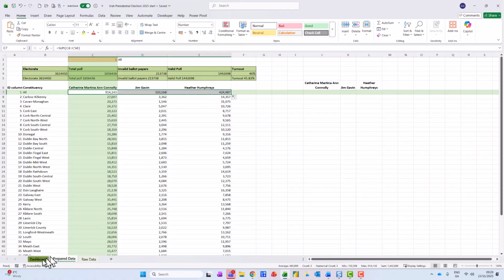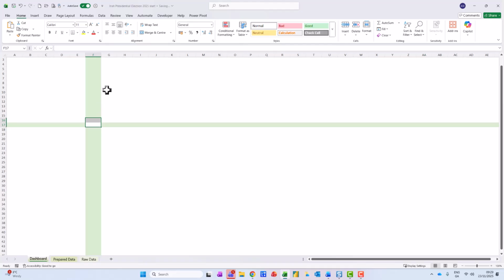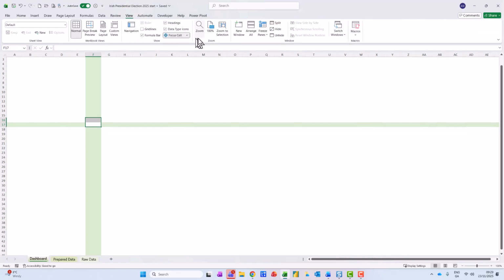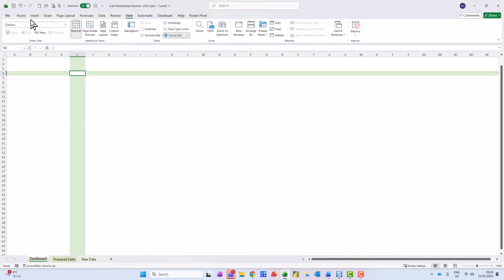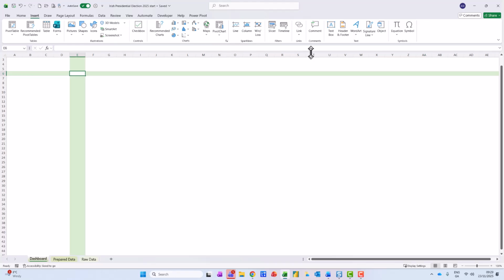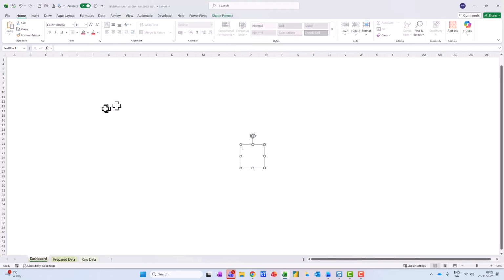Now I'm going to come back here to my dashboard and I've knocked off the grid lines. And I did that by coming up here to view, and I just go over here to grid lines. So this is just so I have a nice clean cover for this one. And then I come up here to insert, and then I just come over here to text box. And then I just move this up to here. Just resize a little bit.